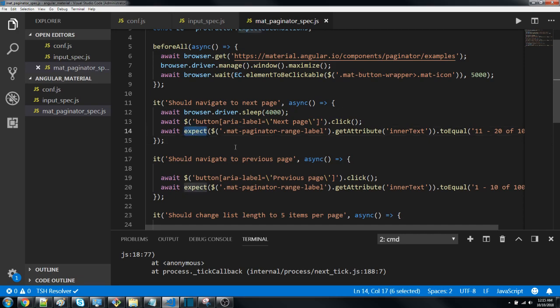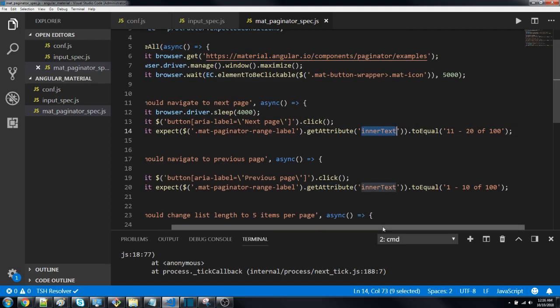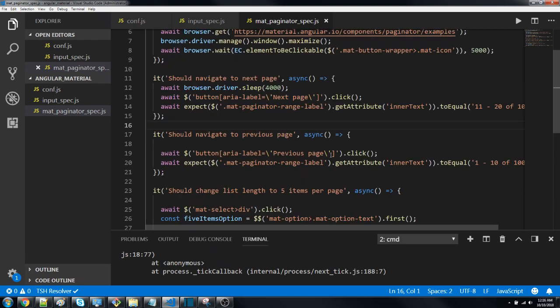Then it's an expect. So expect in Jasmine will wait for this condition. Expect is something like assert. So I'm checking that for this element, get the attribute inner text, and its inner text should be equal to this.